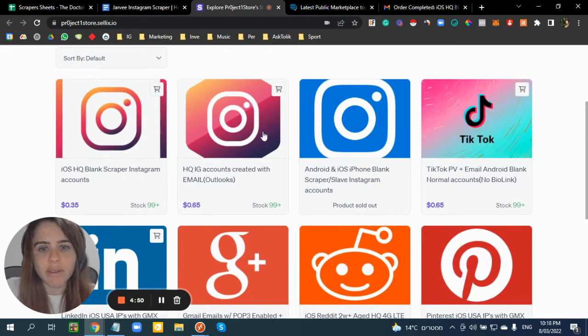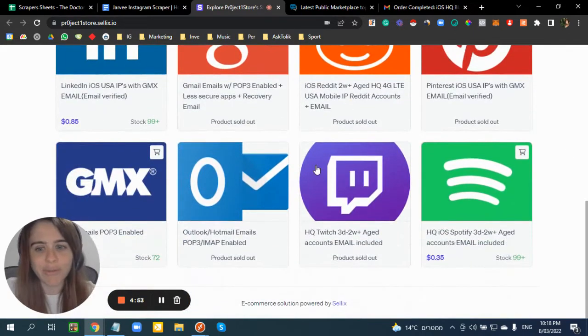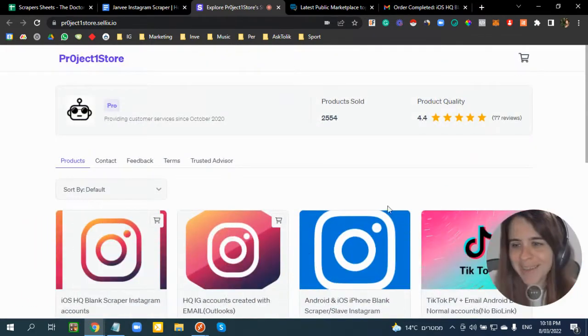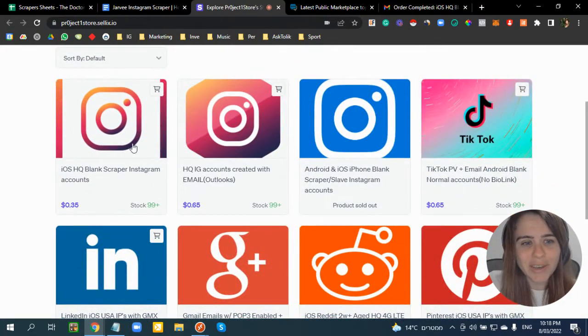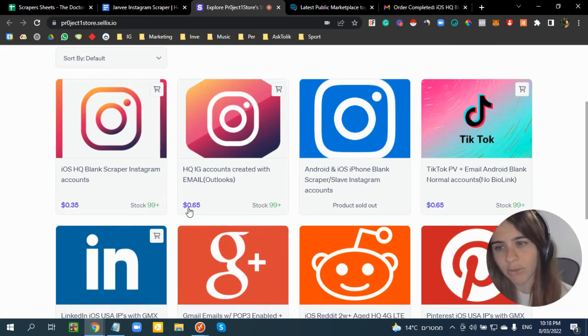You can try to focus on this tree because he has a lot of other stuff over here, but you don't really care about them. For the phone now, you can go with iOS flag scrapers, it's 35 cents. We have it in stock. Accounts with emails have actually become expensive, it's 65 cents, but you don't really must use that. And this is also an option, but I think it's sold out now.